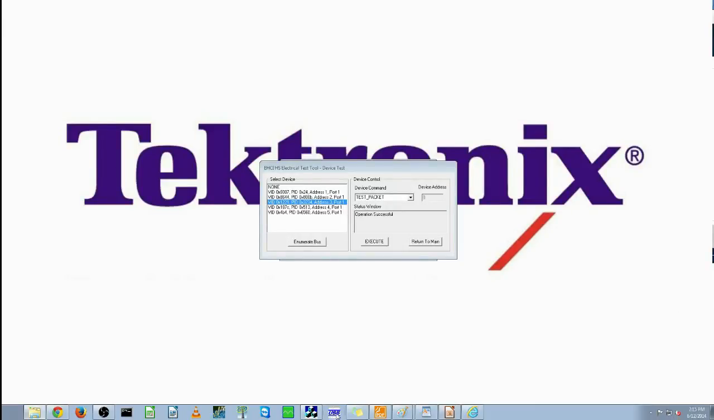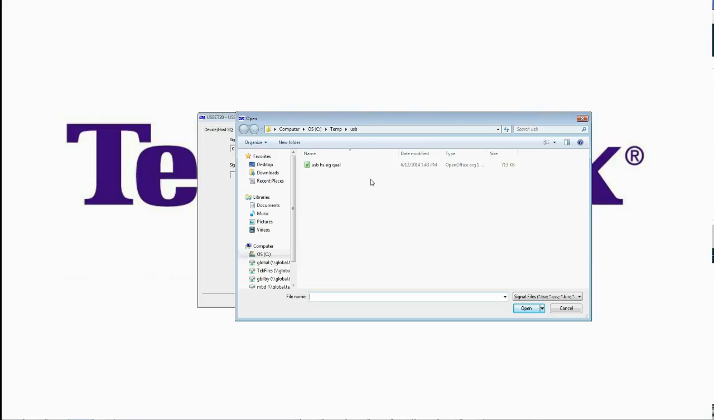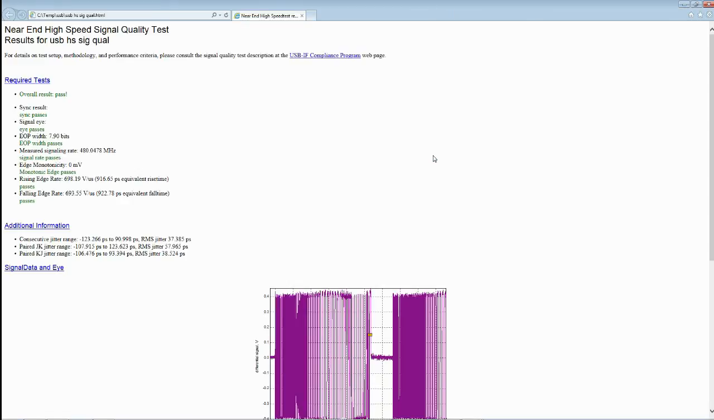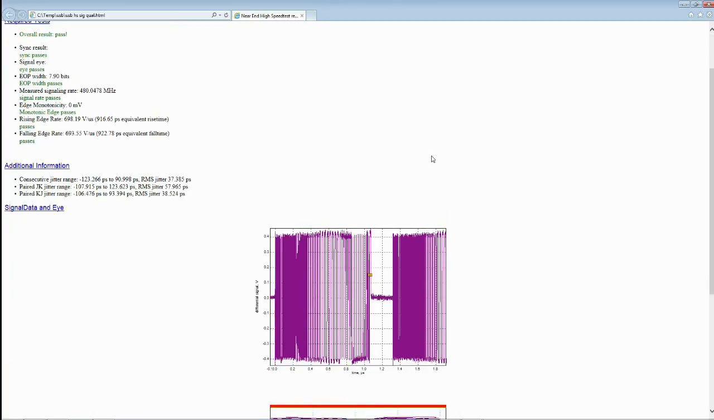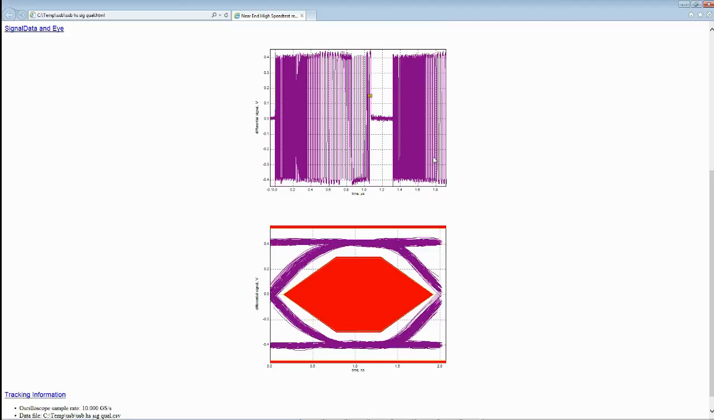After starting the analysis tool, simply browse to the correct file location. In this case, as I've mentioned, I already transferred my saved waveform file to a temp folder on my host PC. Make sure that the proper test type is selected, in our case, high-speed near end, and click Test. You should see the same results as we saw on our oscilloscope. Pass-fail information, the actual measured values, as well as the captured data and the eye diagram associated with the captured data.